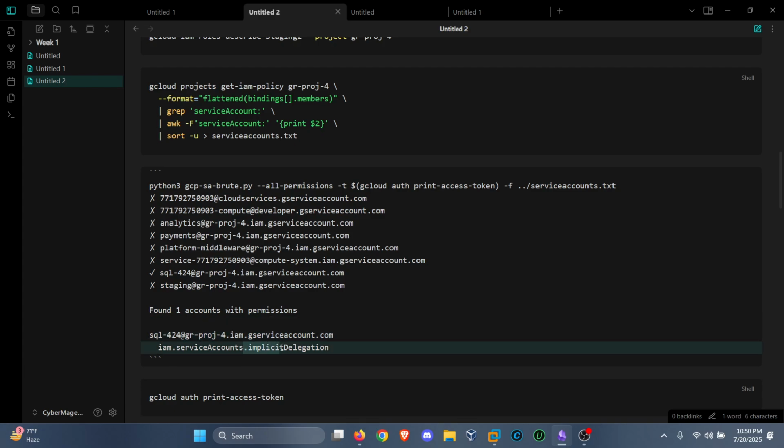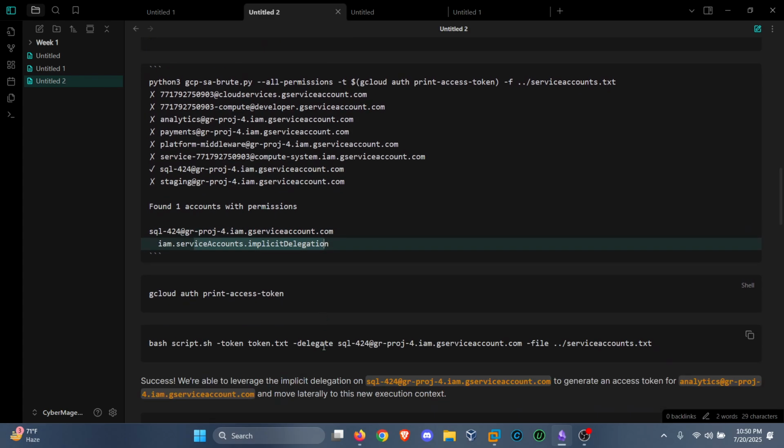Now, with this implicit delegation, we're unable to actually enumerate the permissions for this account because there are some restrictions. But what we can do is use this service account to delegate and see whether it has permissions on other service accounts to make an access token, and therefore do some lateral movement, because we can't really get the access token for this user, right? So we went ahead and tried that.